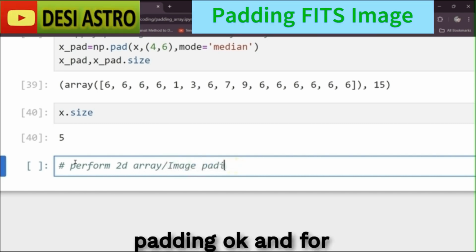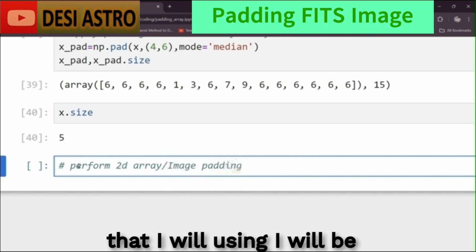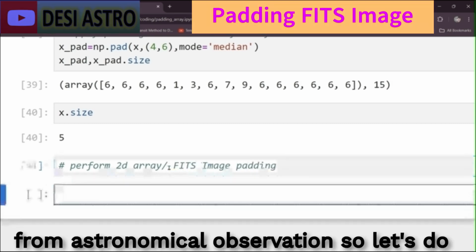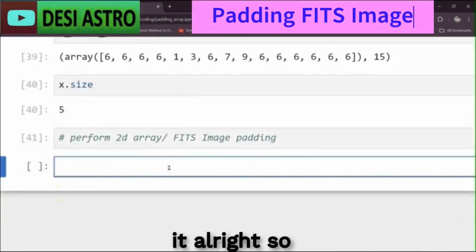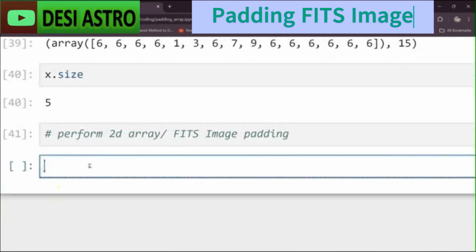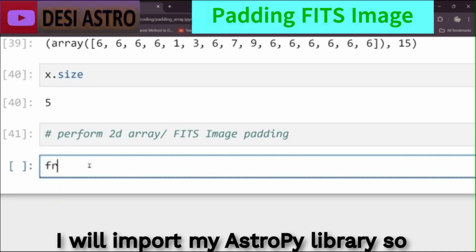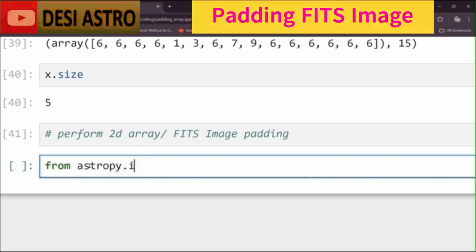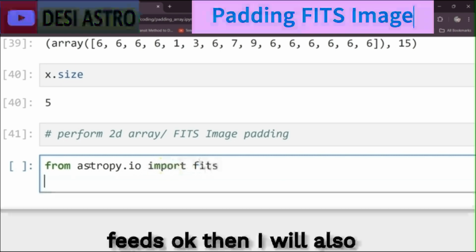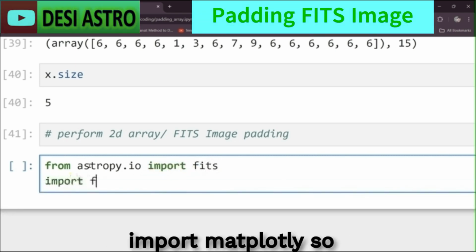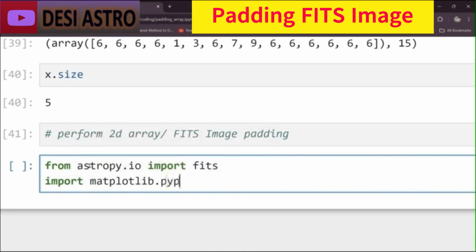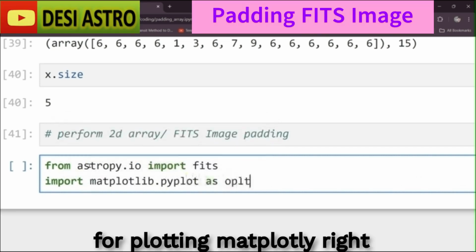Okay, and for that I will be using a FITS image from astronomical observation. So let's do it. All right, so I will import my Astropy library. So from astropy.io import fits. Okay, and then I will also import matplotlib for plotting, right?